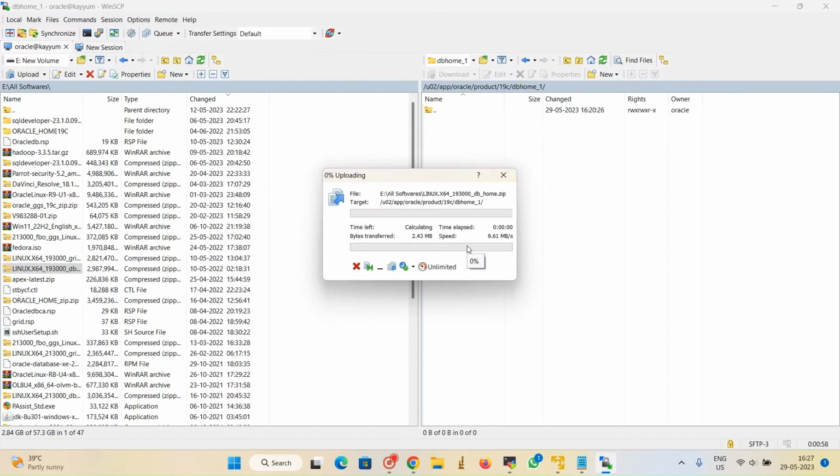So we will first transfer the downloaded zip installation file to our server. When this is done, we will unzip the installation folder, and afterward we will install the Oracle home, right? There is one more step inside, but first let this complete.